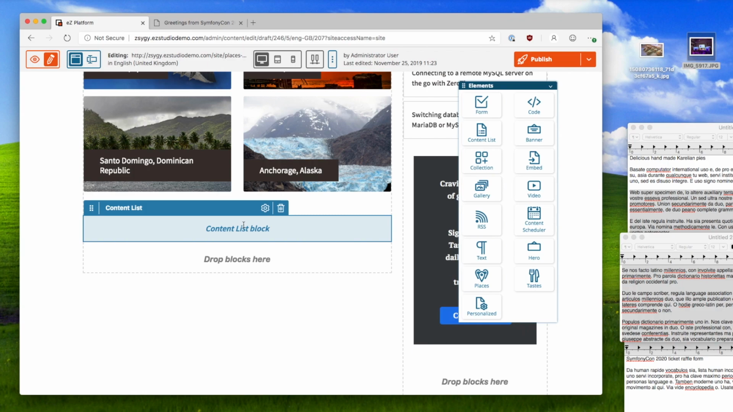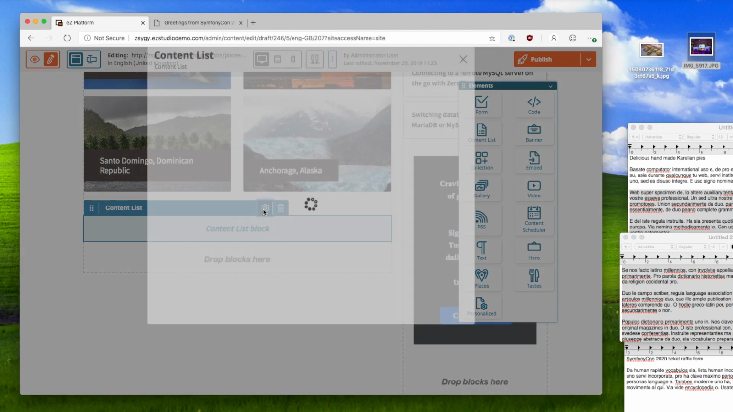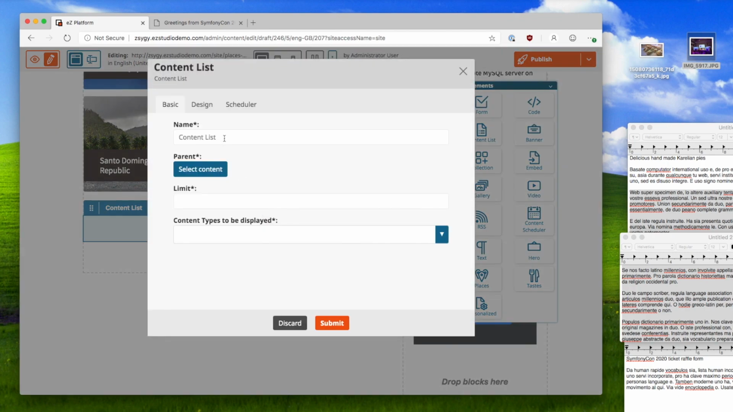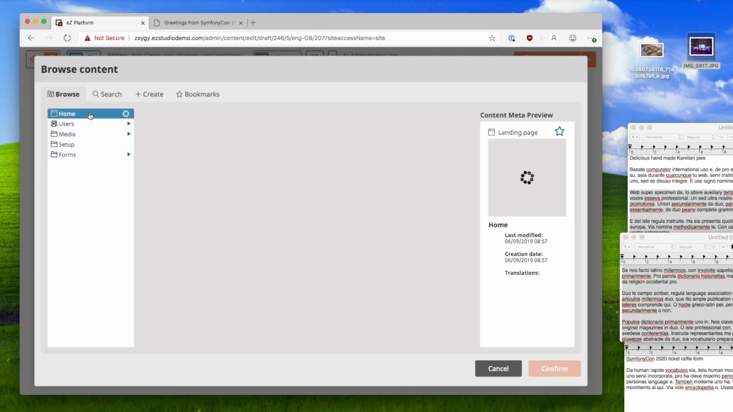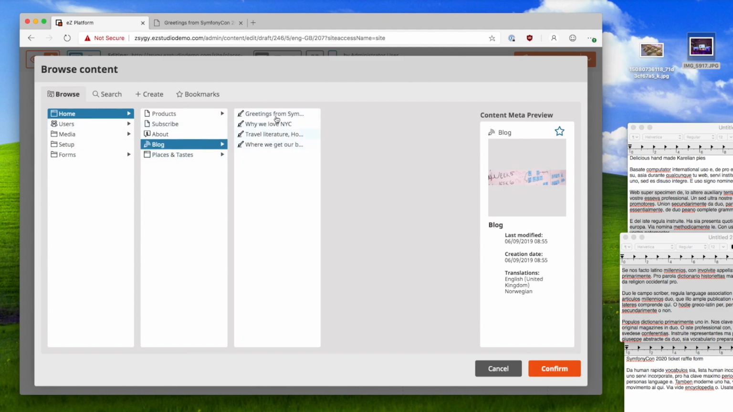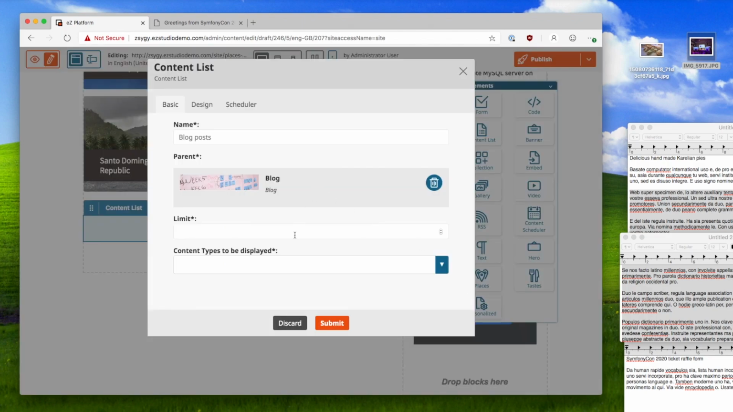So the content list is a dynamic listing of content in the repository. And this is a configurable block. If I click on it, I have the content list name. This is blog posts. And I will click parent. And from the tree structure, I will select the blog. And underneath the blog, we have 4 articles altogether. I'll click confirm, and then I will click limit.